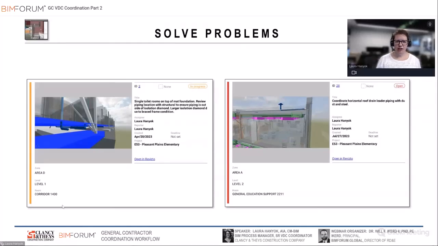So in this case, looking at toilet rooms on top of a mat foundation, like having the design team be aware of that and make changes if necessary. The example we often use is a project a couple of years ago, where roof drain leader piping was conflicting with foundation, which we saw very clearly in a model. We were able to tell the design team, and they were able to lower those foundations before drawings were completed. That way there was no change to the actual bid documents and it saved everyone some money and time.